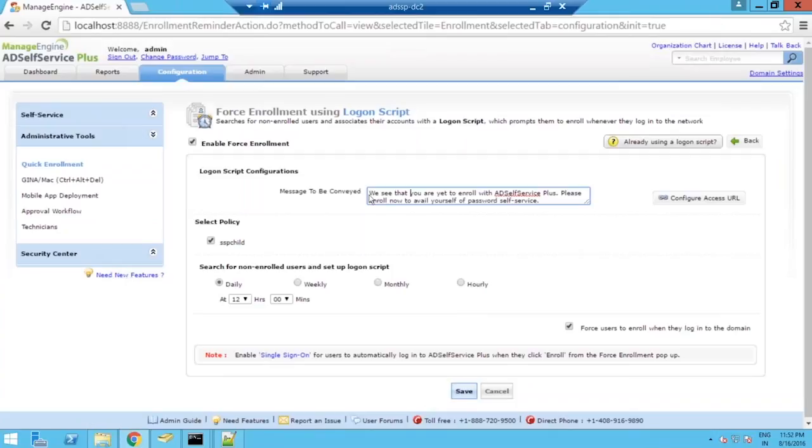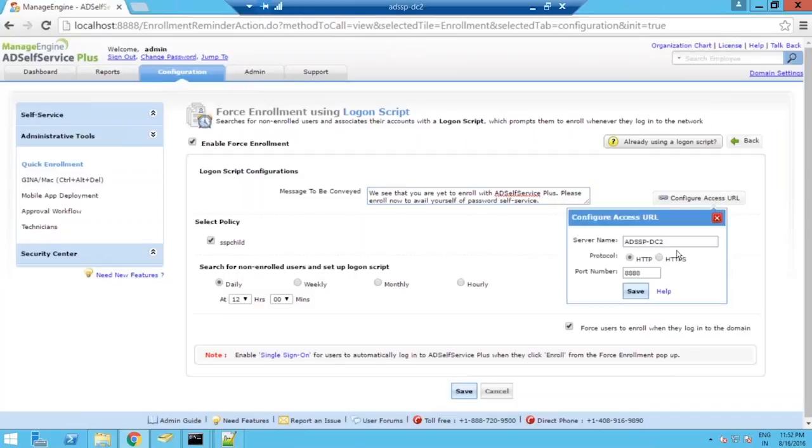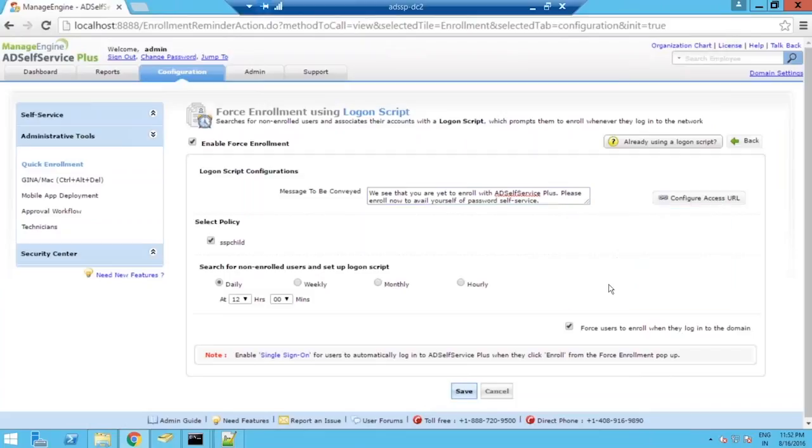will get a message as a pop-up that says, we see that you are yet to enroll with ADSelfService Plus. Please enroll now to avail yourself of the password self-service. And this is basically how the logon script is configured for that particular user. And again, you can configure the access URL if at all the product of ADSelfService Plus has changed its protocol or port number. And then you can choose the policy to which the enrolled users will belong to.